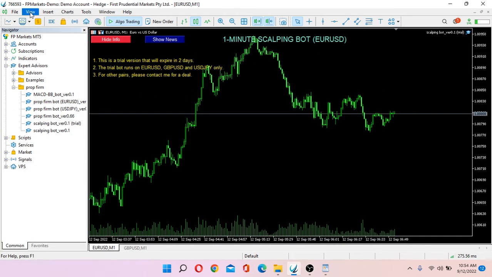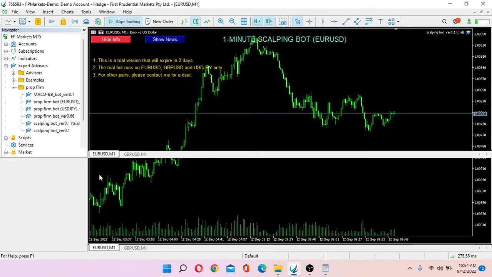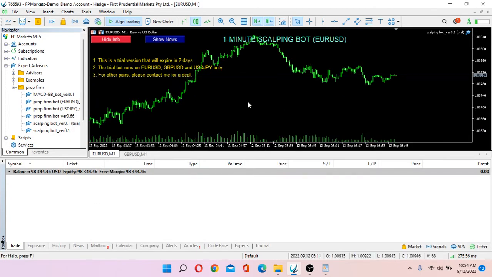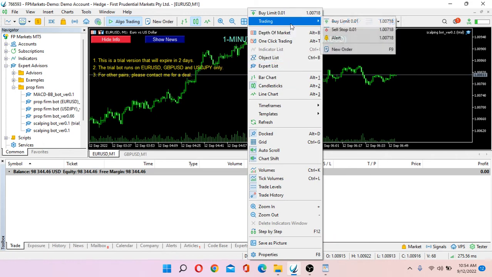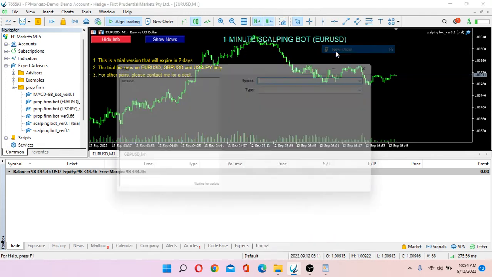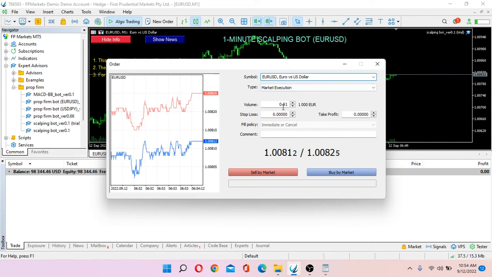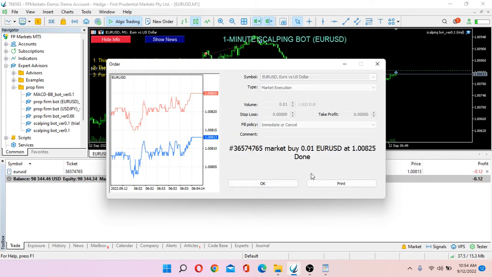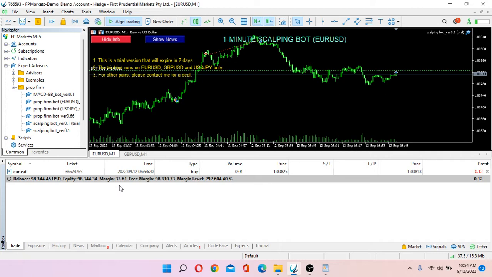This is a little bit tricky. What you do is go to the toolbox and try to place a trade. Let's say I want to place a EUR/USD trade for 0.01. I just place a buy at market. Then you look at the margin here. The margin for 0.01 lot is about $34.